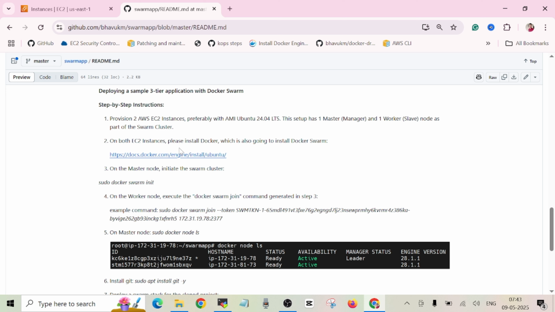Then on both EC2 instances we need to install Docker. As I mentioned earlier, whatever node or server you want to add to your Swarm cluster, you need to install Docker on those servers or nodes. To do that, you can follow the instructions given here. So let's do that.